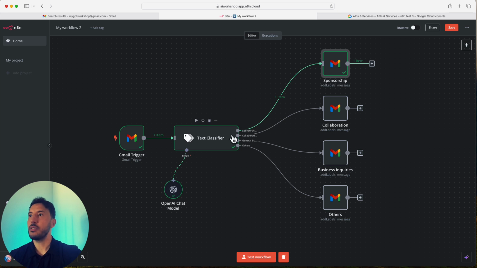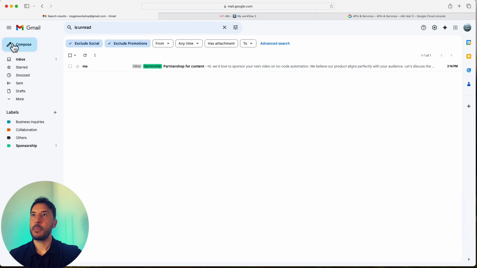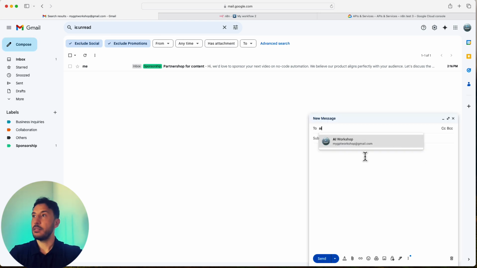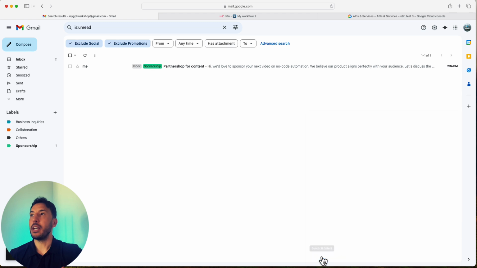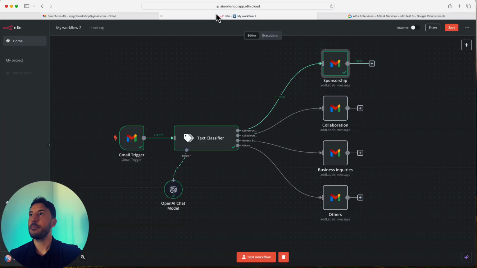Let's go ahead and test the others too, because I want to make sure that all of this is working. So let's send another email for collaboration this time. I'm going to type for the subject, AI tool partnership. Hi, we're launching a new AI tool and would like to collaborate with you on a demo video. Are you interested? Okay, so that's clearly a partnership email, right? So our tool should automatically recognize that and label it as collaboration this time. So let's test this workflow again.